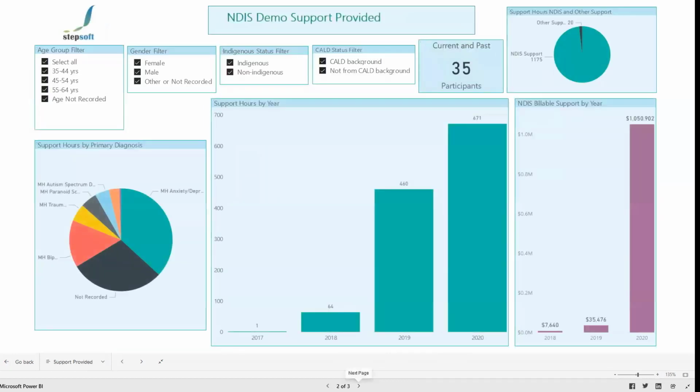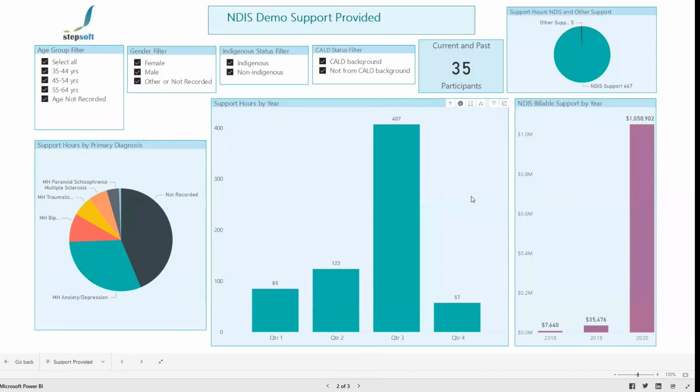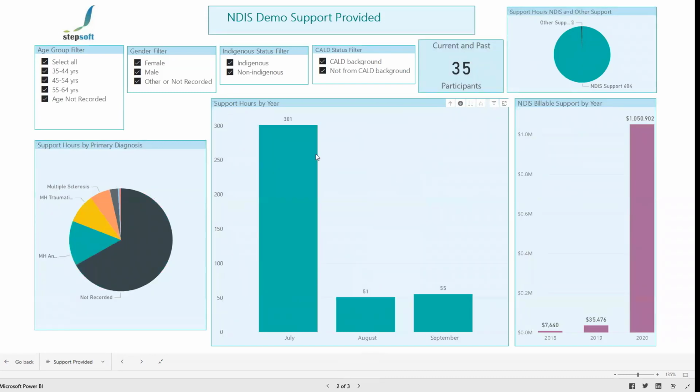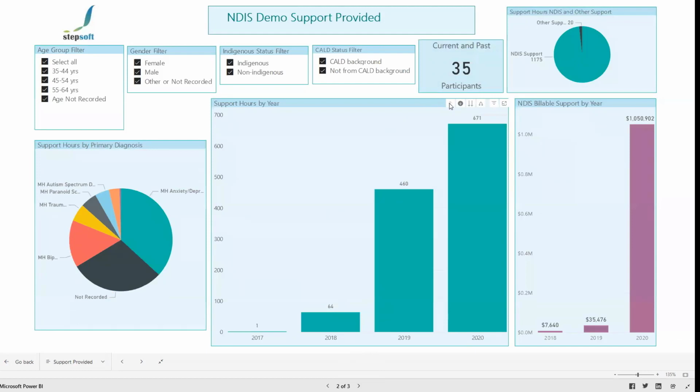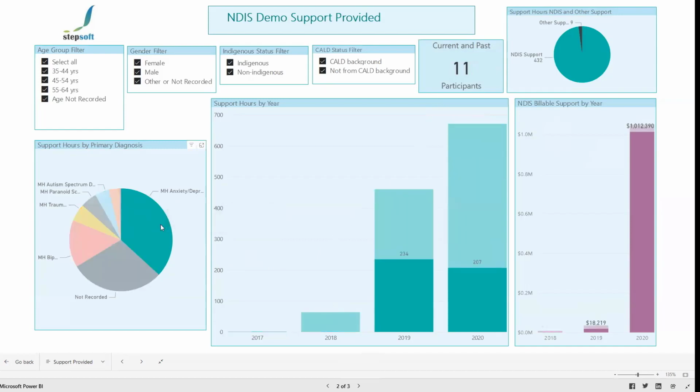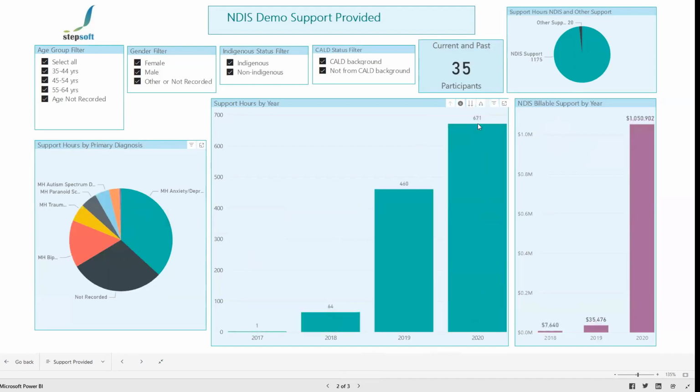So the second chart is supports provided, and here you can see this one is support hours by year. We can drill down. So let's drill down into 2020 by quarter, by month, and go back up again. And again, how many hours of support have been provided to participants living with anxiety and depression? Well, let's click on anxiety and depression, and you can see that 207 hours have been provided to those participants out of the total of 671. Likewise, we can use all these filters here to filter all the charts.